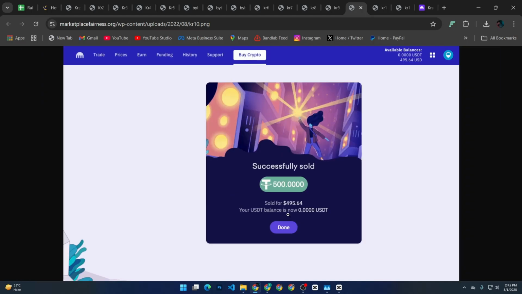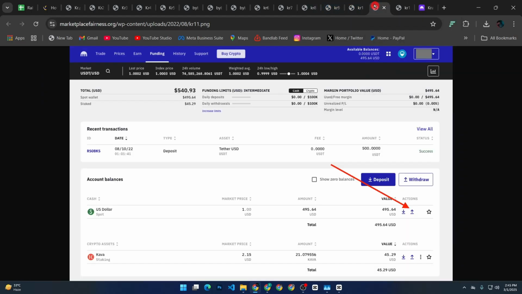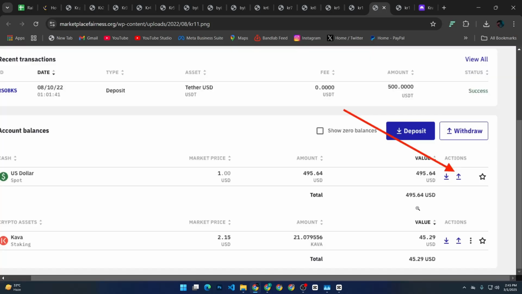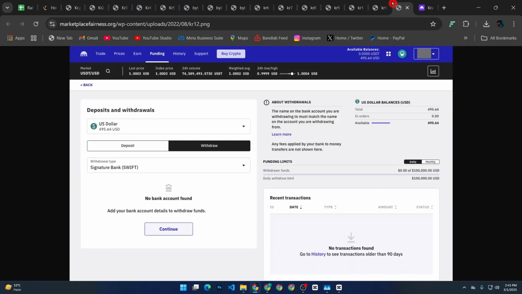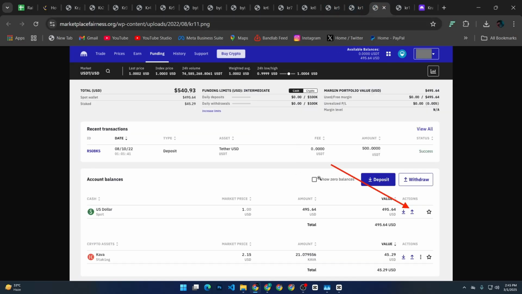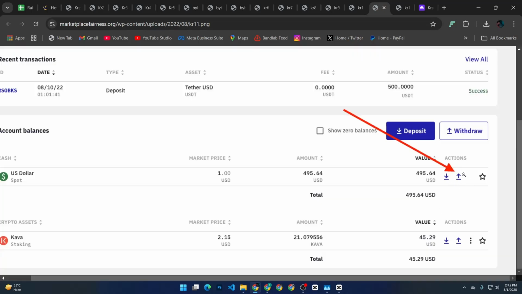You are nearly done. After successfully transferring your crypto to Kraken and selling it, the final step is to withdraw the funds to your bank account. In your Kraken account, select Funding from the top menu. Then locate your fiat currency balance and click on the withdraw icon, which is indicated by the red arrow in the screenshot provided below. This action will initiate the process of transferring your funds to your bank account.